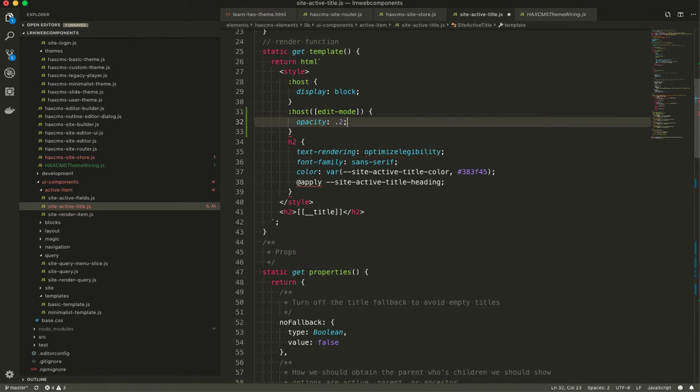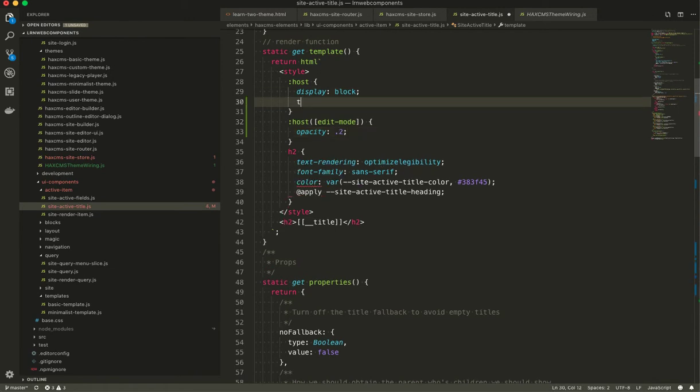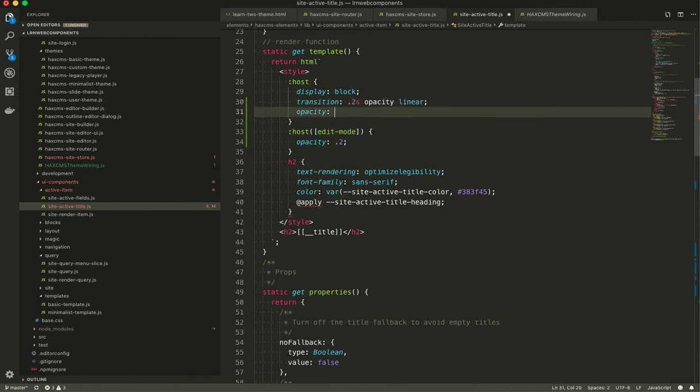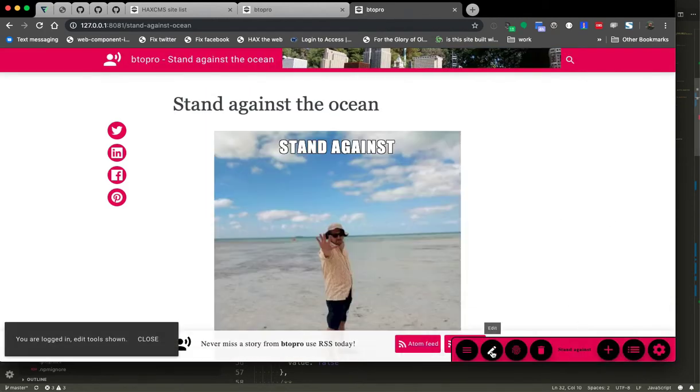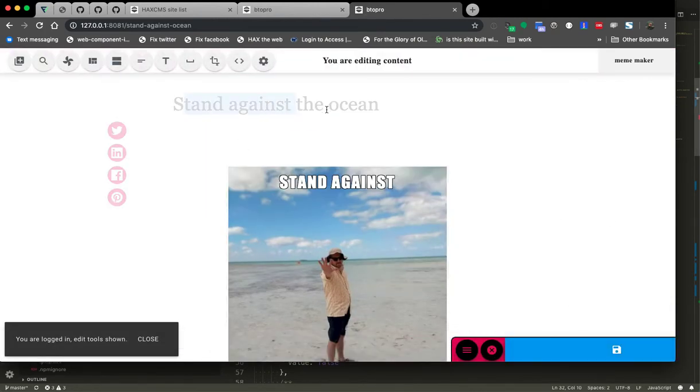Opacity, we'll do 0.2. Then on the element itself, we'll do a transition, and we'll say 0.2s opacity linear. Okay, and then we'll say opacity 1 so that it has an easy transition point. Okay, now let's do it back to here. Hit edit, and that fades away.